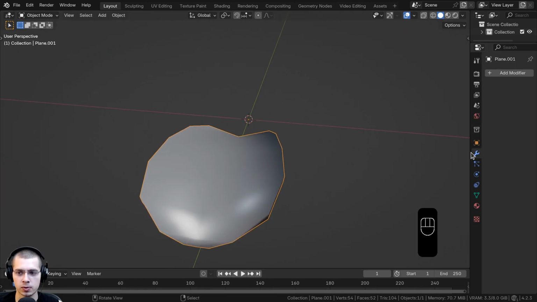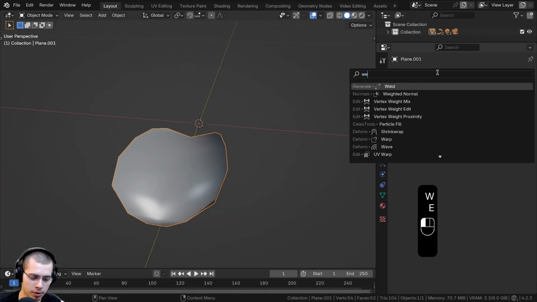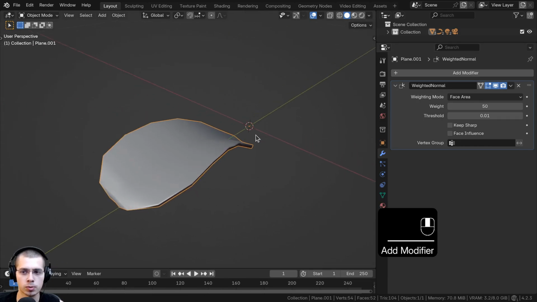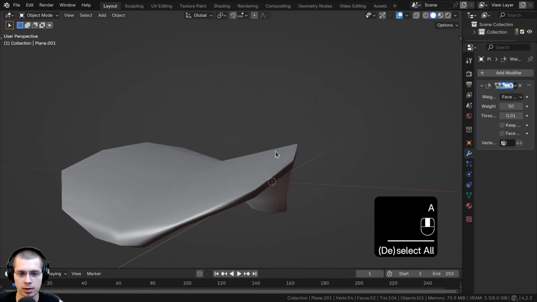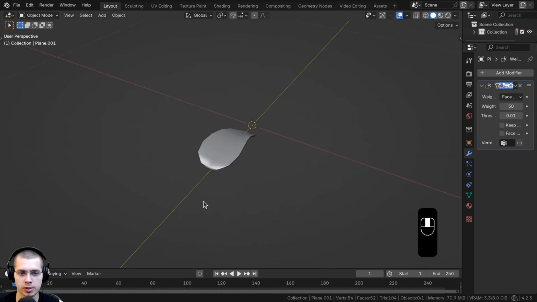So let's go here to the modifiers. We'll click on add modifier, and we're going to add the weighted normal. Just add the weighted normal, and now you can see it looks a bit more flat there, and that looks a bit better, but it's still pretty smooth. So let's now model the stem of the pine cone.